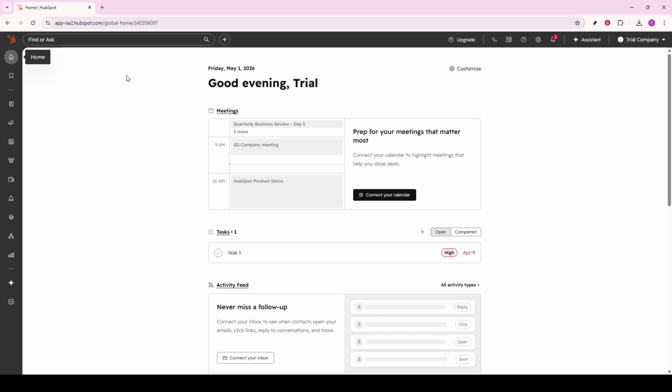Before you begin, make sure you're signed into your HubSpot account and that you have permission to work with marketing emails and workflows. If you're part of a team, it's a good idea to coordinate naming and folder conventions with your teammates so everything stays tidy later.